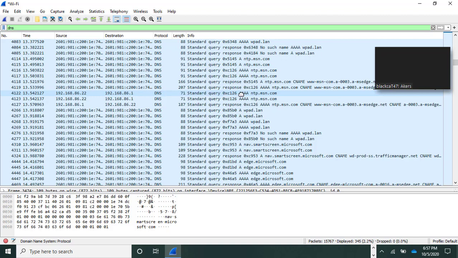Now, see that quad A right there? That means that it was looking for an IP version 6 address for MSN.com. It was trying to get information on how to get where it needed to go. And you can see down here, it found it. Found all the information it was looking for.